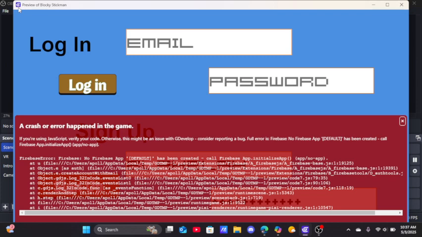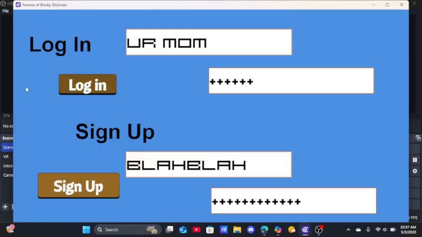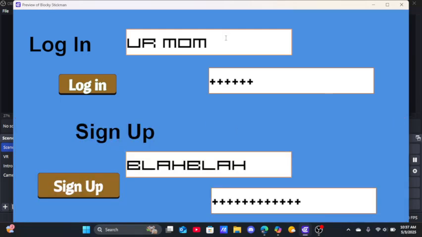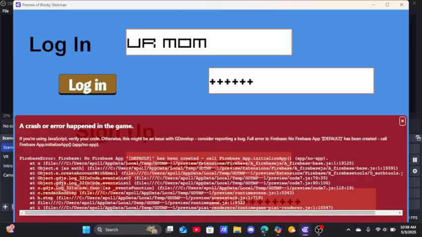Should I just make it so you don't need your email? Should I just make it so you put in a name, like your mom, and then set a password like your space mom, and then just log in? But look, even the same thing with login. I go here. Okay, and if I put my actual email in the sign up section, it still says a crash or error has happened in the game.